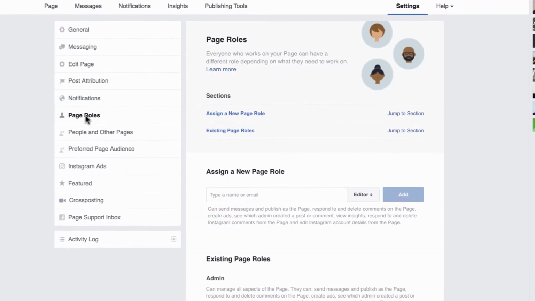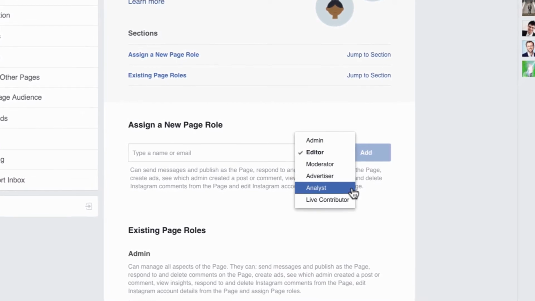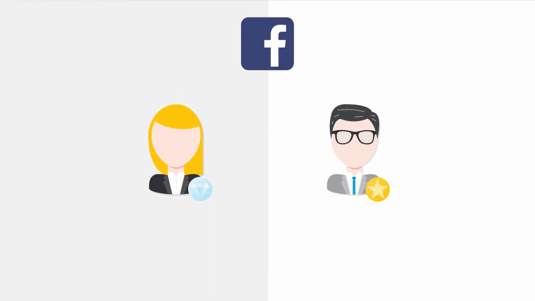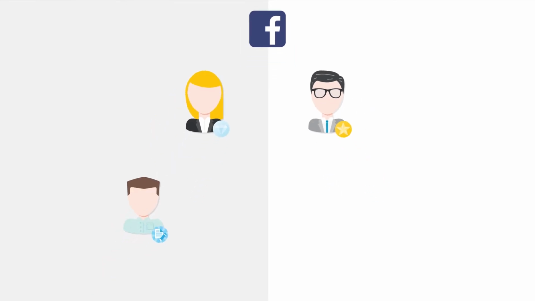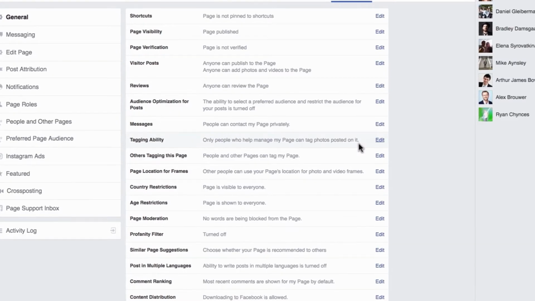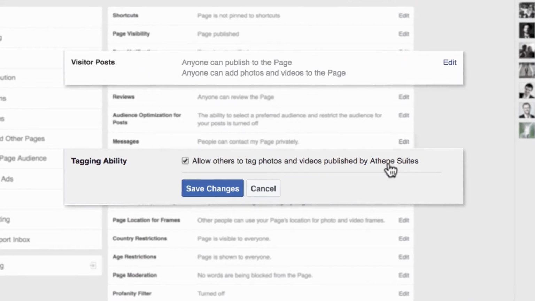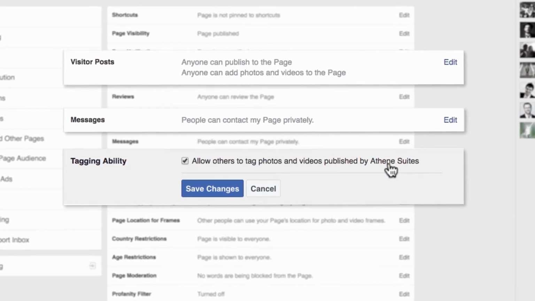Under the Page Roles tab in Settings, you can choose from different roles with varying degrees of access to page functions. Include at least 2 administrators to manage all aspects of the page, and add editors, moderators, advertisers, and analysts as needed. Under Page Settings, you can control the public's ability to tag your photos, post to your page, and reach out to you via private message.